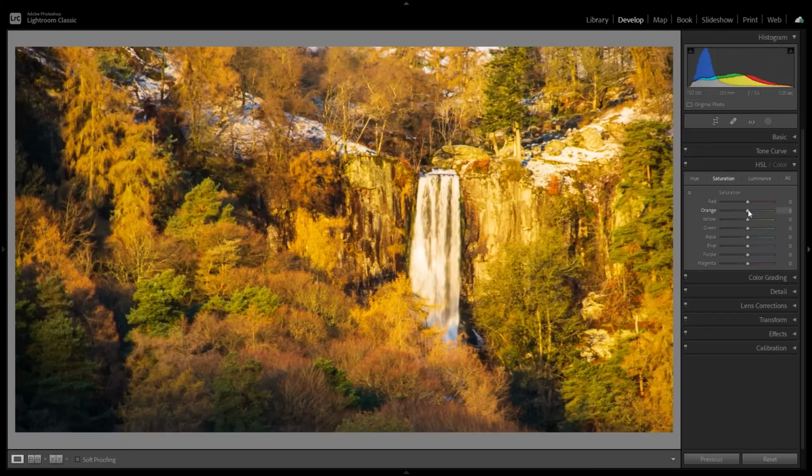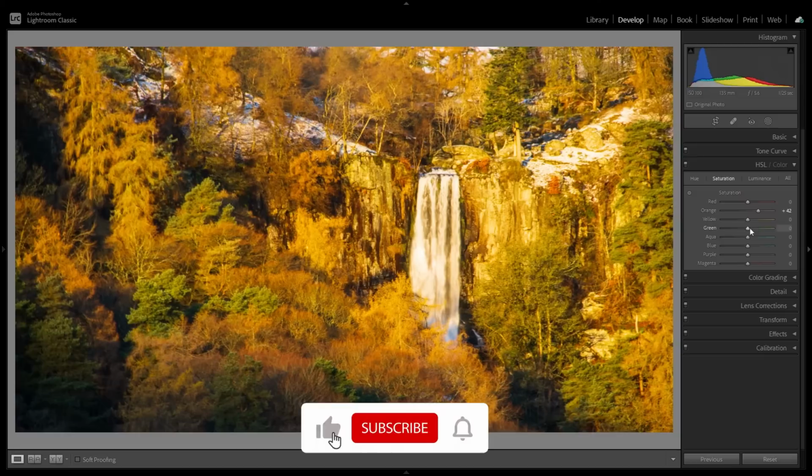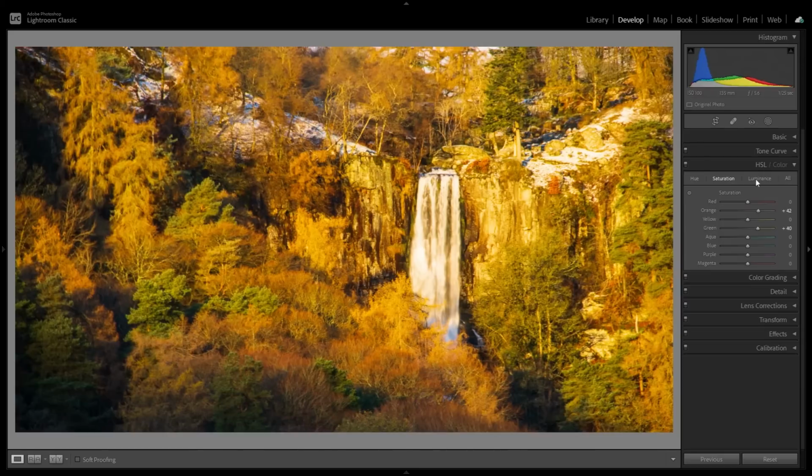So what I really want to do is just make sure that we don't lose the green as well. I think that the orange, we can definitely increase the saturation of that. I'm going to up the saturation of that just to highlight the tips of the trees. And also, let's bring out those greens. And now we've got our saturation. Let's take a look at our luminance.